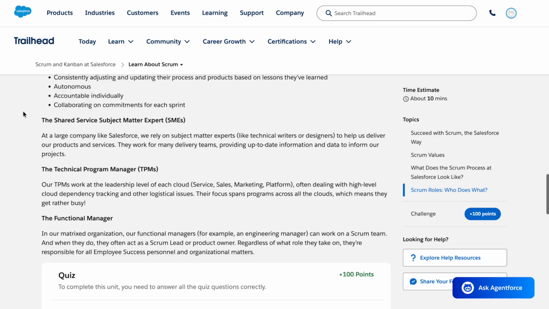The shared service subject matter experts. At a large company like Salesforce, we rely on subject matter experts like technical writers or designers to help us deliver our products and services. They work for many delivery teams, providing up-to-date information and data to inform our projects. The Technical Program Manager, TPMs. Our TPMs work at the leadership level of each cloud, service, sales, marketing, and platform, often dealing with high-level cloud dependency tracking and other logistical issues. Their focus spans programs across all the clouds, which means they get rather busy.